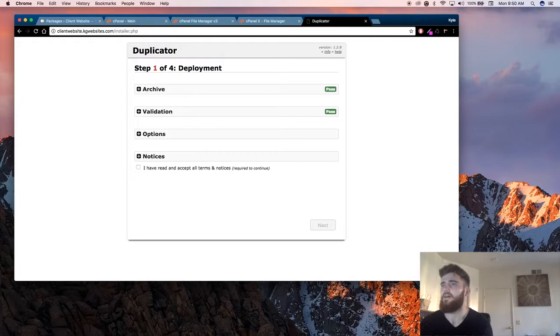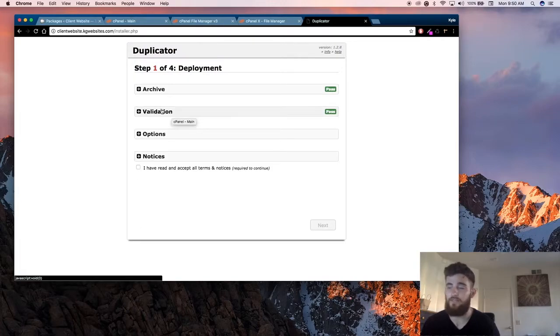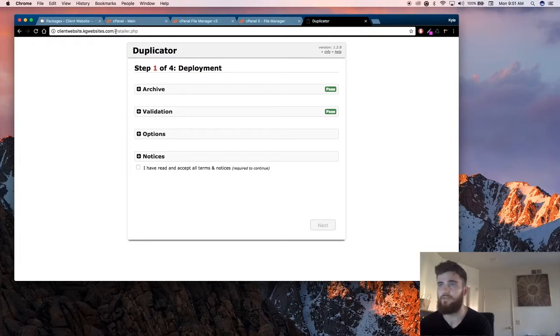Alright, so if you have trouble getting to this installer file like I just did, you may have to wait a minute to give your hosting provider a minute to propagate all the DNS changes, so the hosting provider knows where to point the domain and all the DNS records. So just give it a minute and then it should propagate. So you're going to go to the name of your website, .com or .org or wherever, /installer with a lowercase i, .php. Okay, so now step 1 of 4 is deployment.